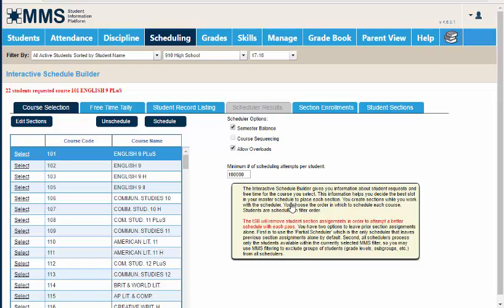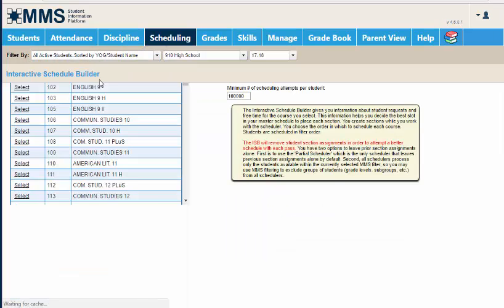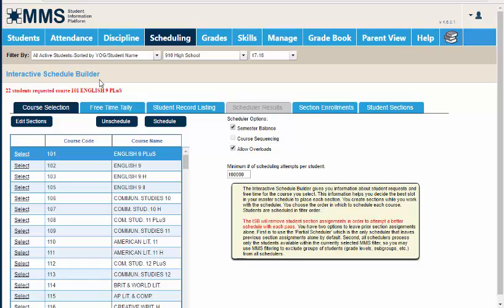The scheduler changes student section assignments in order to improve enrollments. Students are scheduled in filter order. You can see here that my filter is set to all active students sorted by student name. I could change that to year of graduation so that my seniors would be scheduled first prior to freshmen. The process is that, and I'll just talk through it and then we will put it into action.